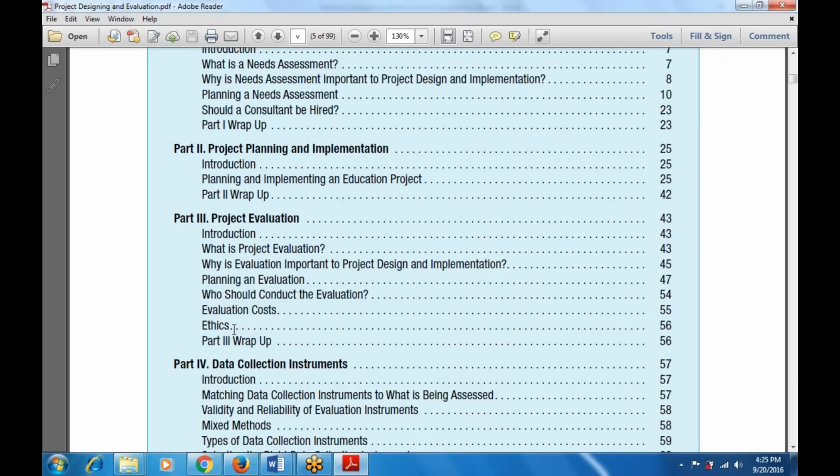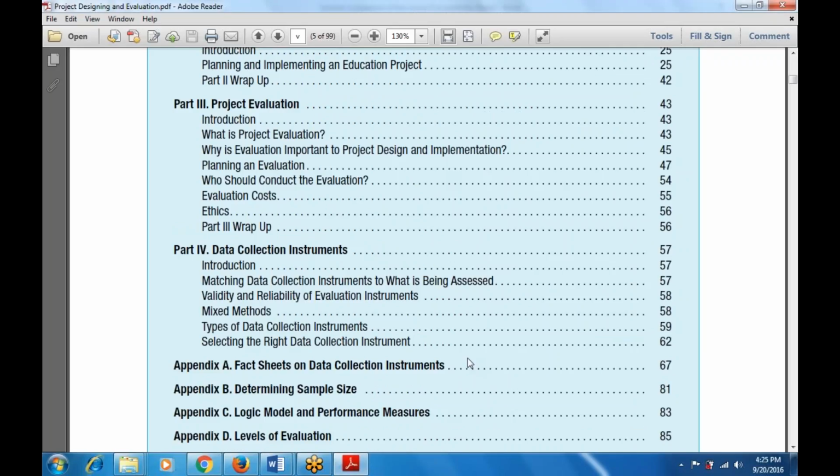Then part 4 is data collection instruments. What are the various ways by which we can collect the data, that is the data collection instruments or techniques. The first part is an introduction, then matching the data collection instrument, that is what is being assessed, what is going to be assessed and why. Then validity and the reliability of the evaluation instruments. Then mixed methods, meaning a combination of the evaluation instruments, a combination of reliability and the validity.